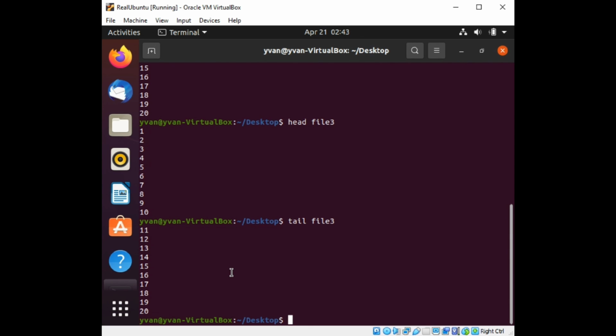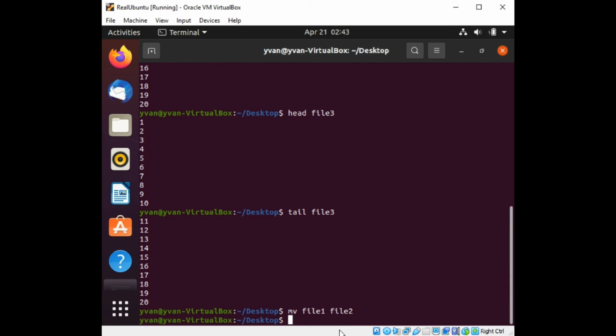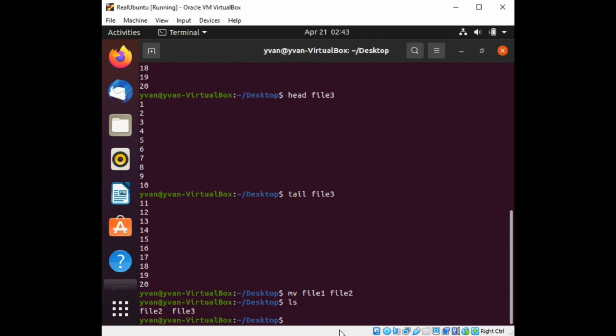And then lastly, we can also use the move or mv command, file 1 to file 2. Meaning the content of our file 1 will be moved into file 2. If we're going to check it, type ls. As you can see, the files shown in our desktop are only file 2 and file 3, and file 1 has been moved to file 2.